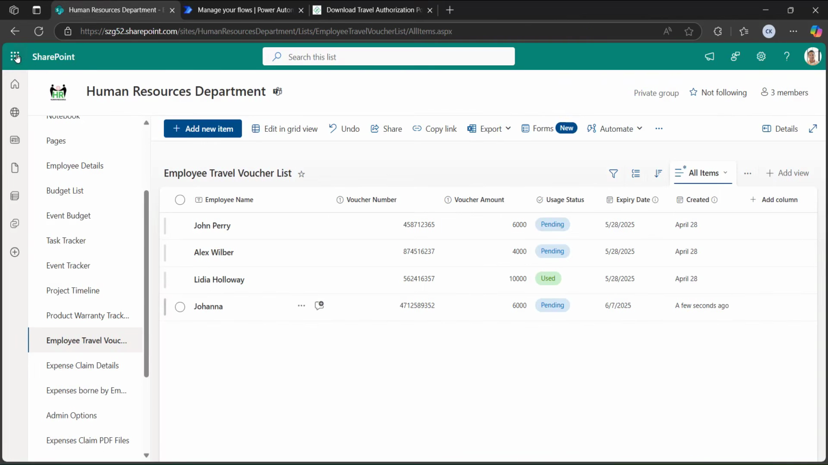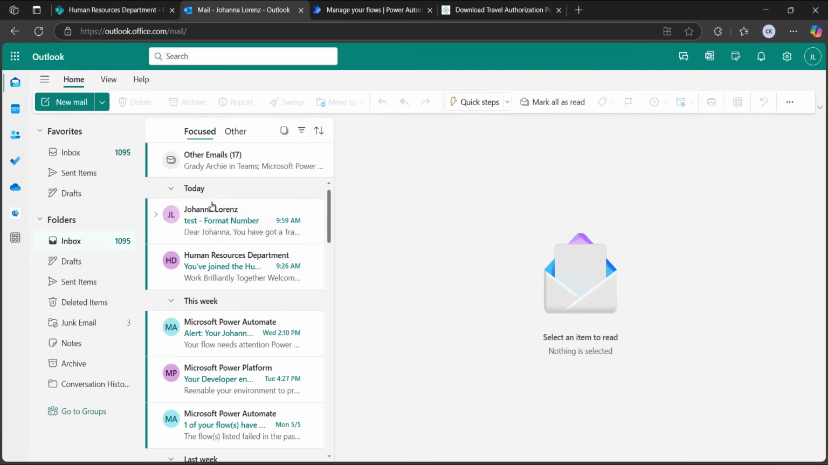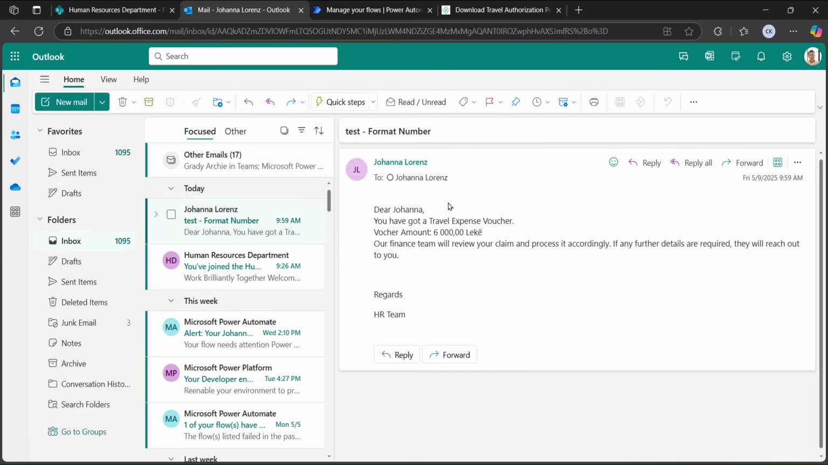Let me open my Outlook. See, I got an email at 9:59 a.m. with the subject Test format number. When we open it, you can see the voucher amount. The number has been formatted into Albanian currency, that is Lekë. This is how to format a number to a currency format in the Power Automate flow by using the Format number action as well as the formatNumber function.